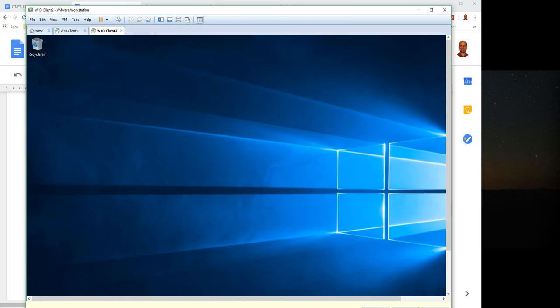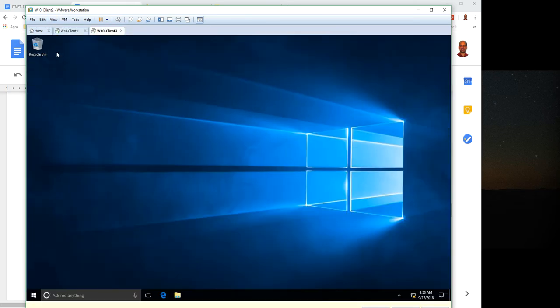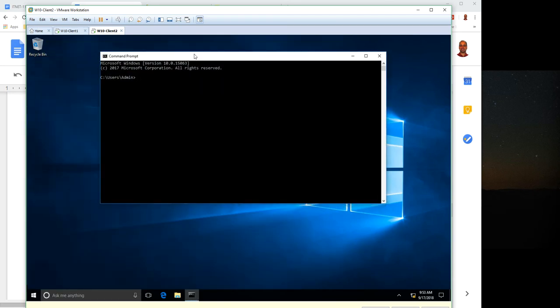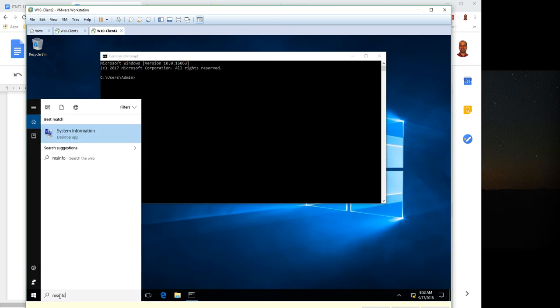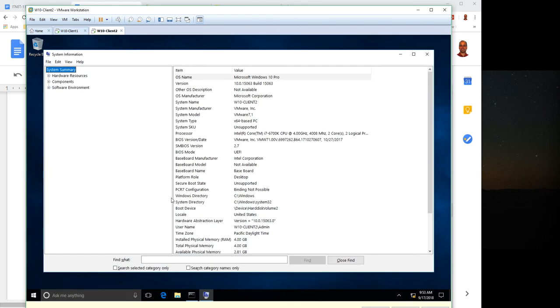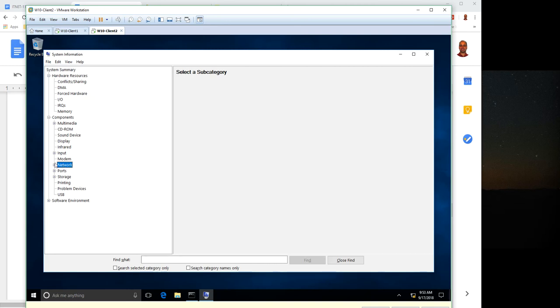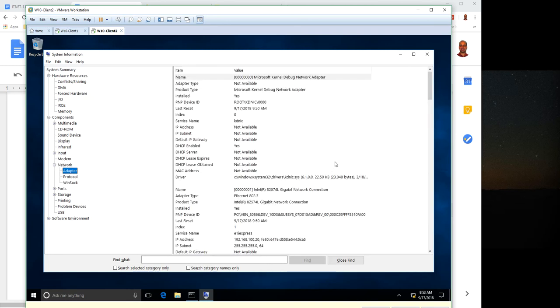My virtual machine window was kind of off my desktop, so I'm just hitting Fit Guest Now to rescale it. There's a whole bunch of ways I could do this. I could use MSInfo32. Where did you say it was? Under hardware, components, and then network. All right, under components, network. Expand it, yep.